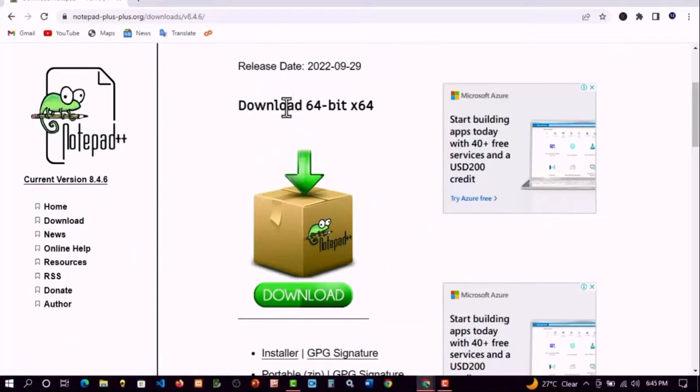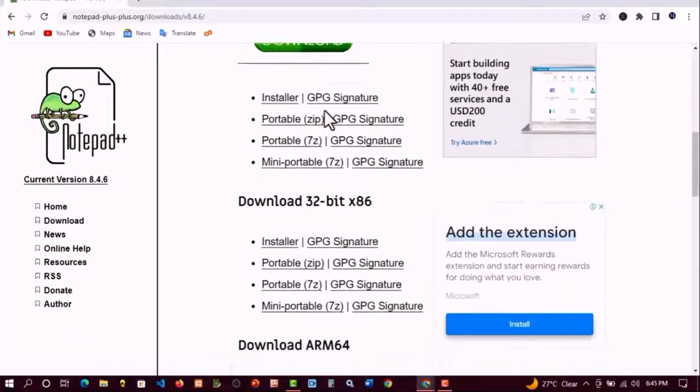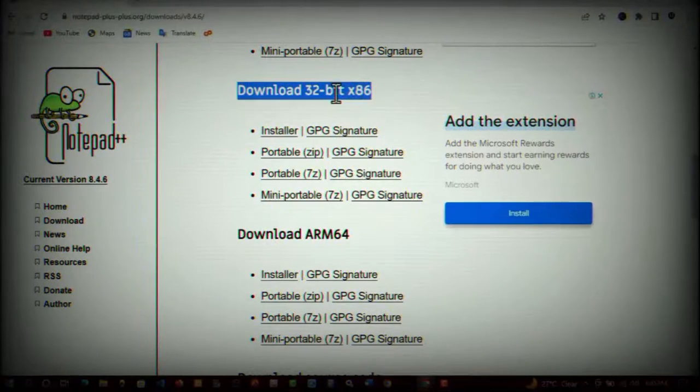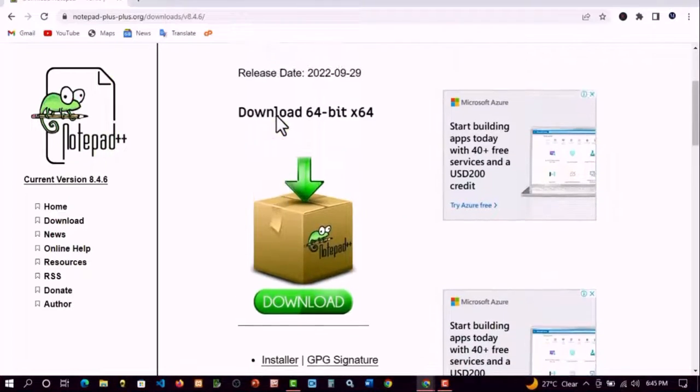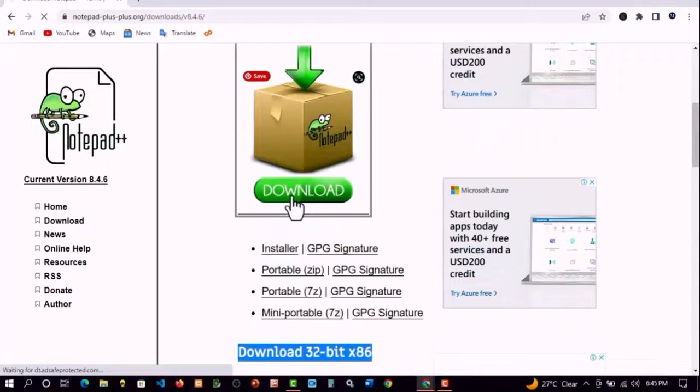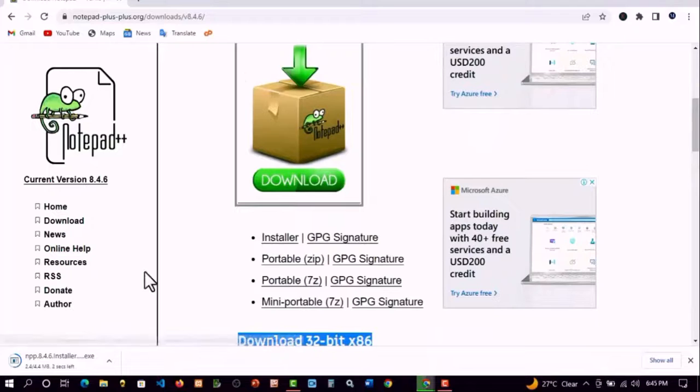Select your operating system. If your operating system is 64-bit, select this. Otherwise, if your operating system is 32-bit, you may have to select this. But in my own case, I am using a 64-bit operating system, so I'm going to select this first option. Click on the download button to start downloading your package. Allow the download to complete. Here is your downloaded package. Go ahead and open it.